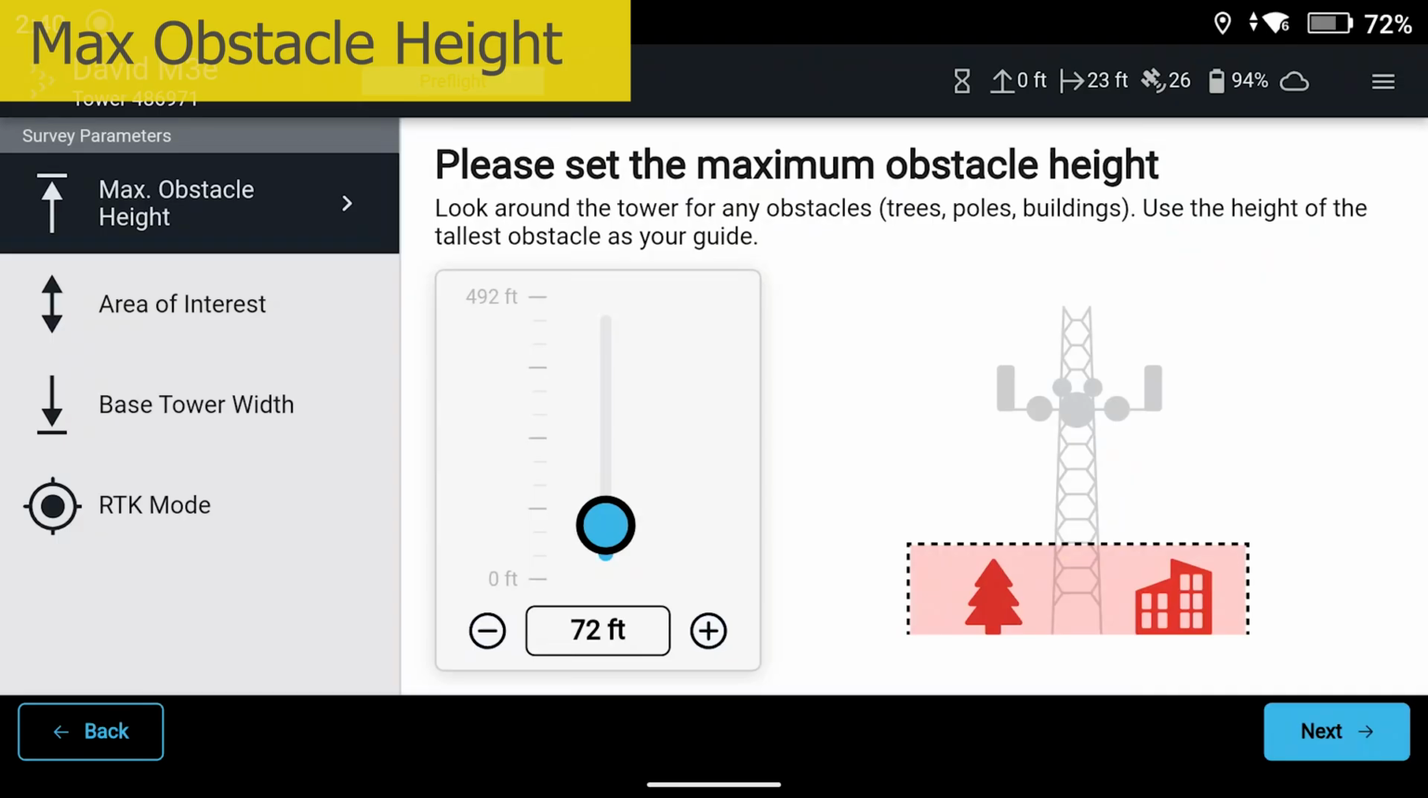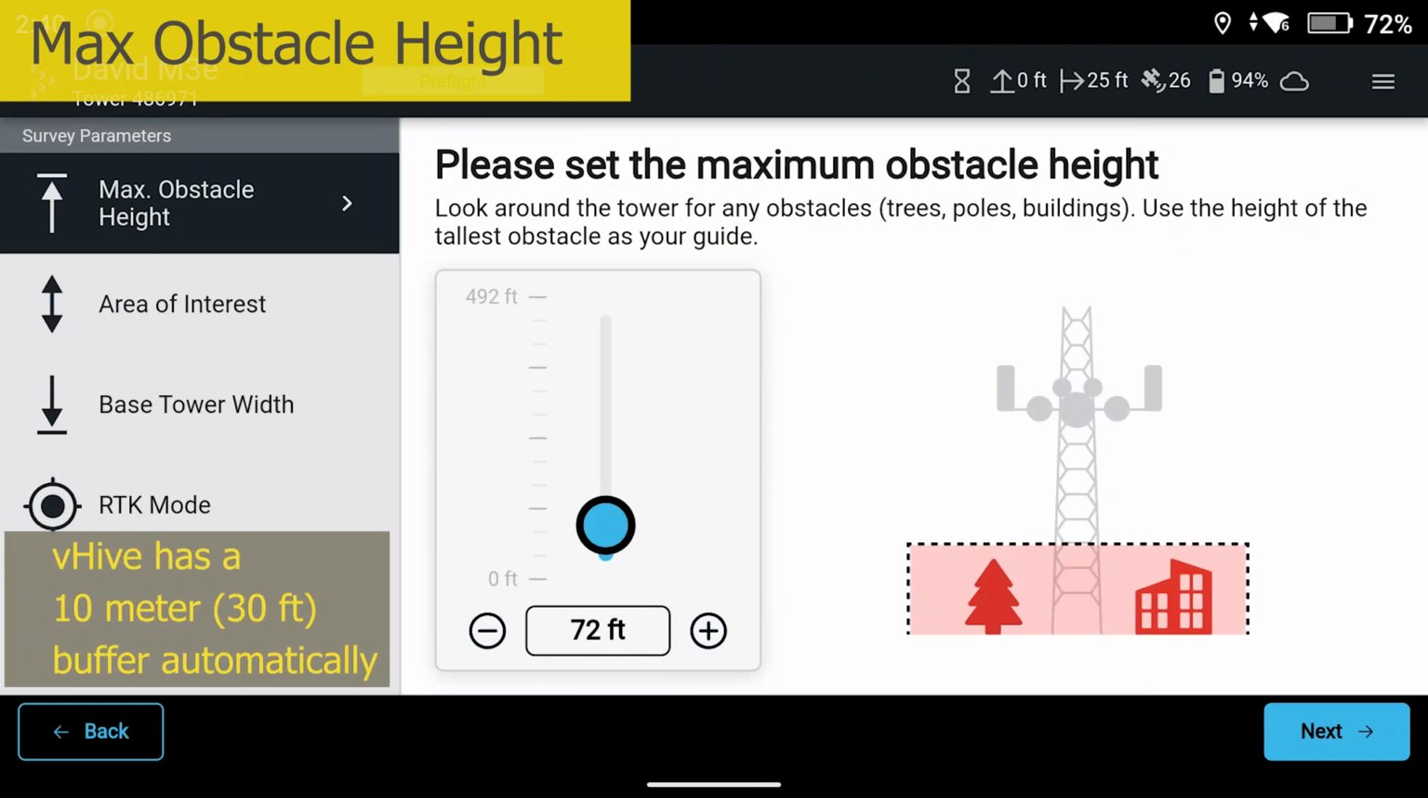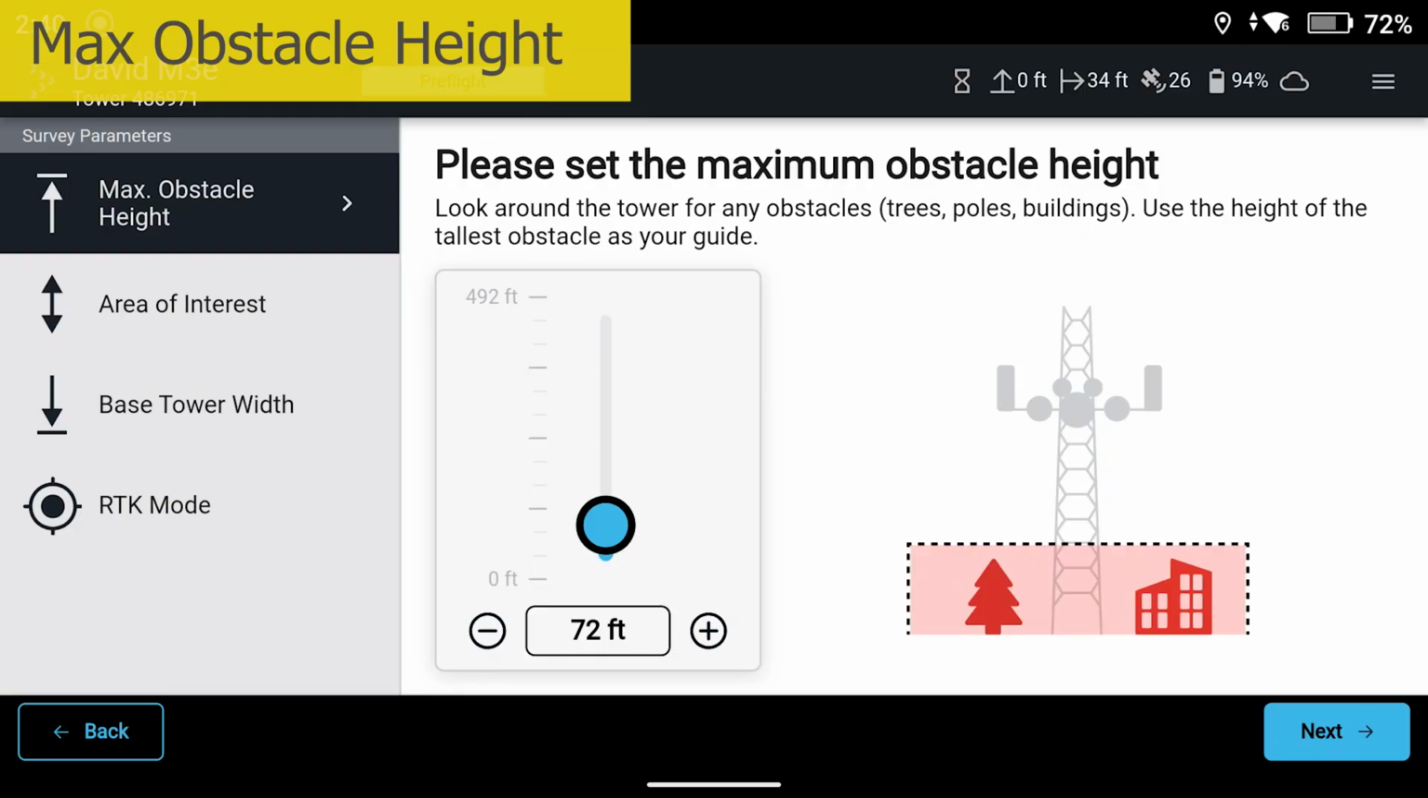the tower. In addition, V-Hive adds an additional 30 feet. So this will be 102 feet minimum that it'll fly. So it will not go below a ceiling of 100 feet. So that gives it plenty of room. It will not fly lower than that 100-foot ceiling. Therefore, there's no safety risk to be aware of.